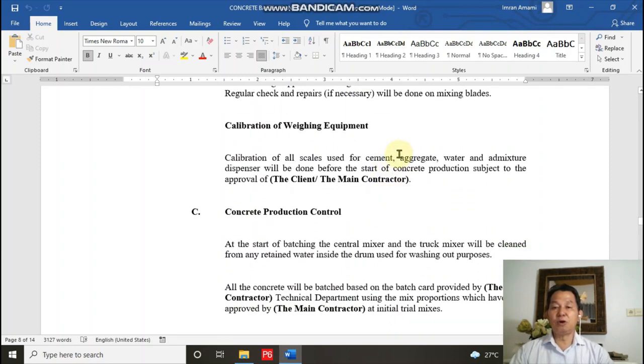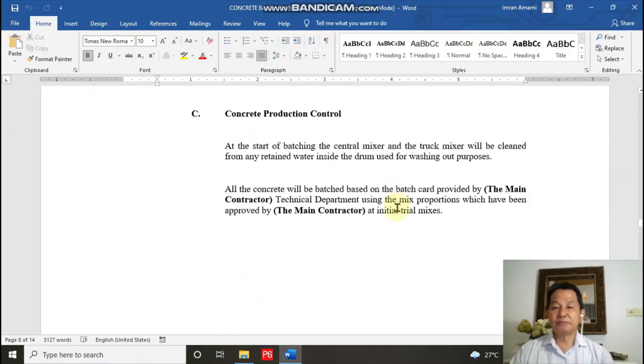Calibration of weighing equipment. Calibration of all scales used for cement, aggregate, water, and admixture dispenser will be done before the start of concrete production, subject to the approval of the client or main contractor.